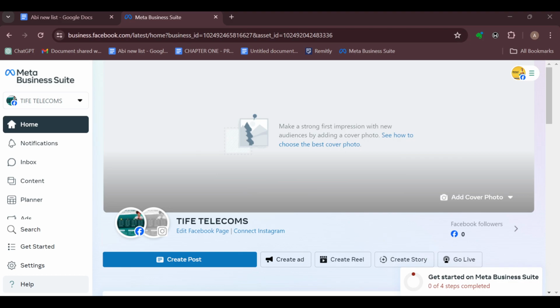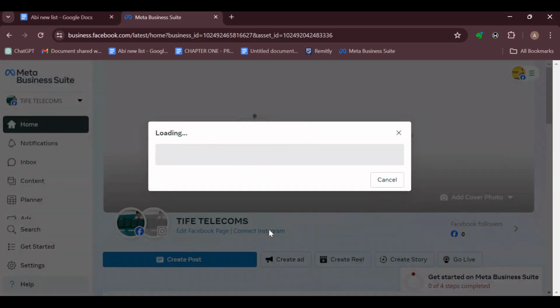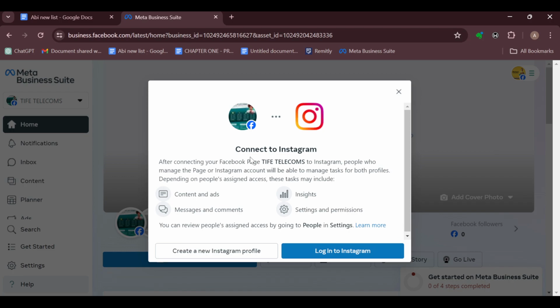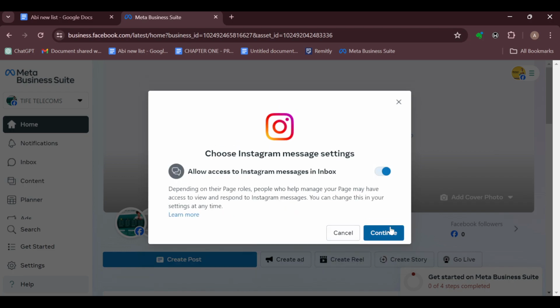So once you are logged in and you are brought to the home page, just below your Facebook page name, you will see the option Connect Instagram if you've not connected it. So you can just click on that. Then you can decide to create a new Instagram profile, or you can just log in to your Instagram page. Then you click on continue, and then you wait for the page to load.